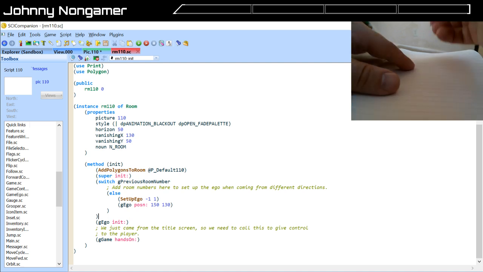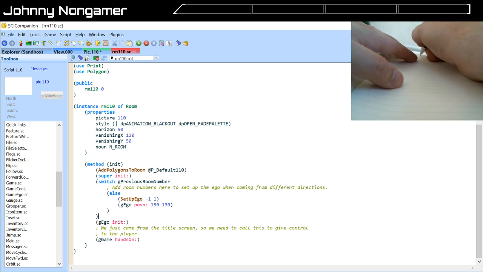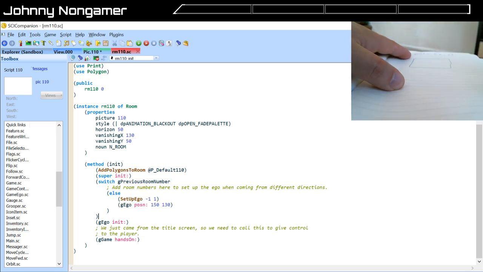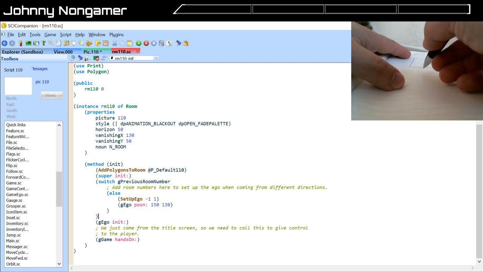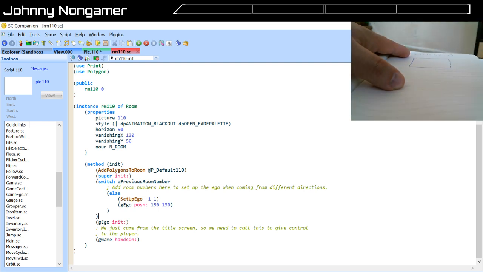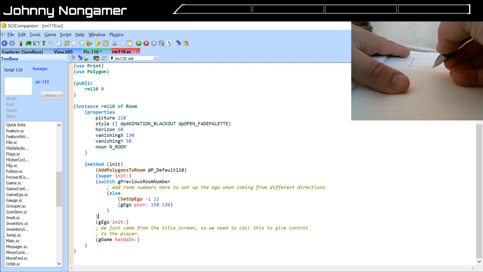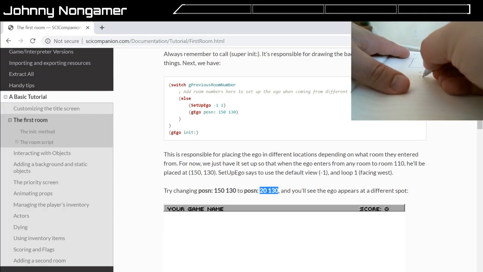So, you need to write down position X, Y. And, okay, so here's our screen. Okay, so the question is, which way does X face and which way is Y? So we're going to start with 150, 130. That's what we have currently. And they want us to try 20, 130. X, Y. Let's see what that does for us.